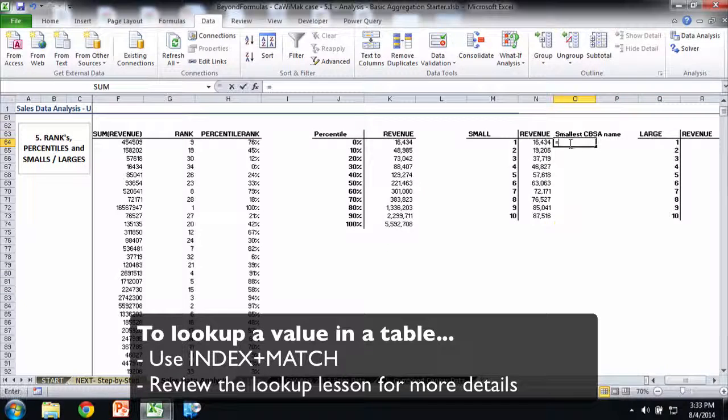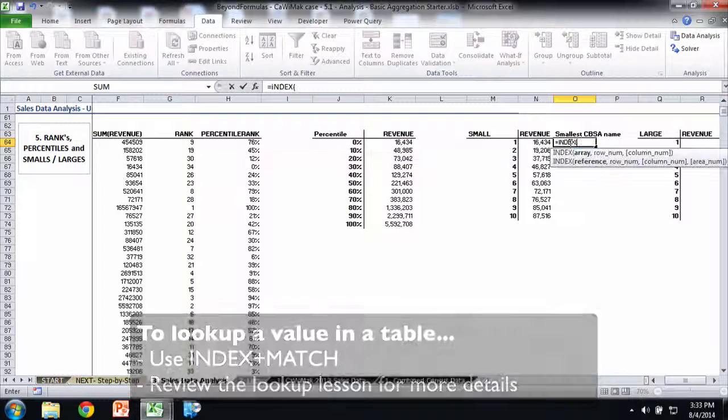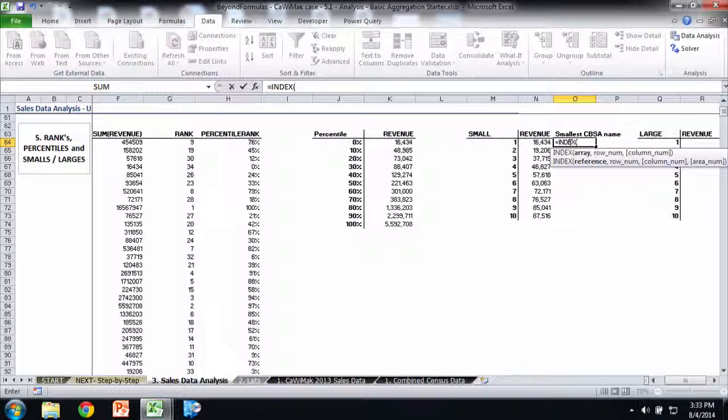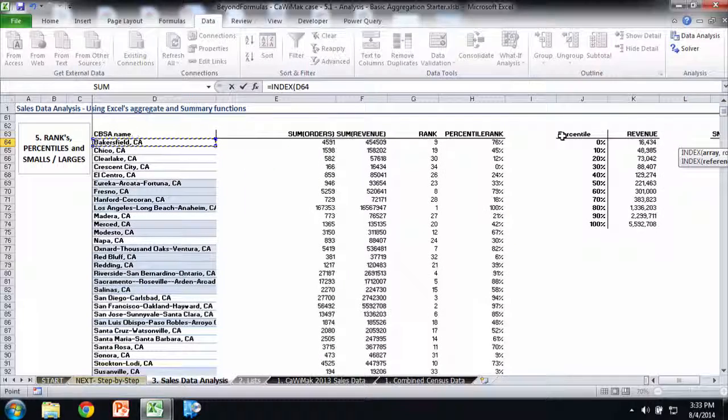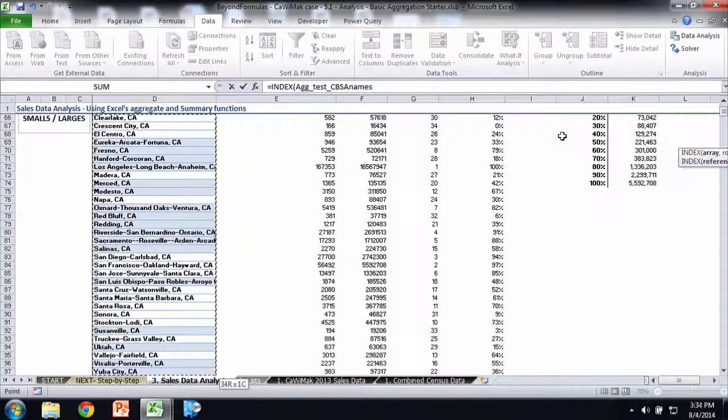To do this, type equals and then index. We'd like to return the CBSA value that corresponds to the row in which this revenue value, 16,000, is found in our overall dataset. To do this, the first parameter of the index function should be the CBSA names. Move the cursor to D64 and select the entire dataset. Notice that I've already previously named this range Ag Test CBSA names.